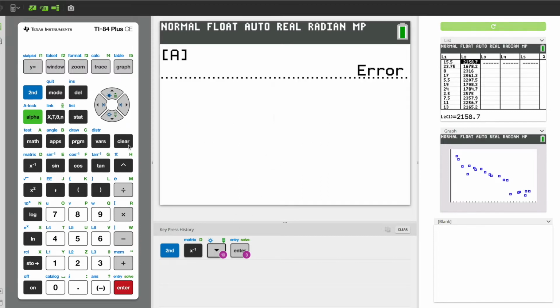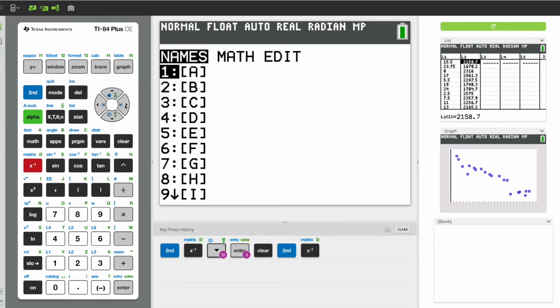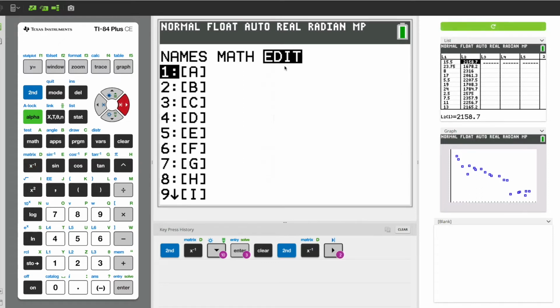And so what we need to do is first create a matrix and assign it to a matrix variable. And so again, we'll go into the matrix menu. And what we need to do is to move over to the edit menu option. And we're going to create a matrix, and let's assign it to matrix variable A.